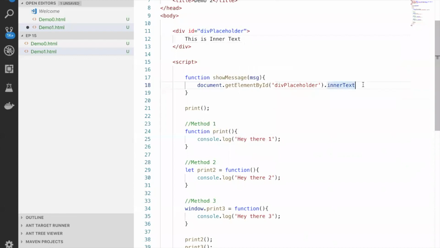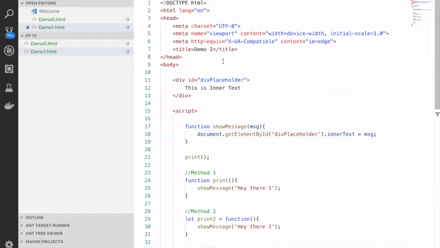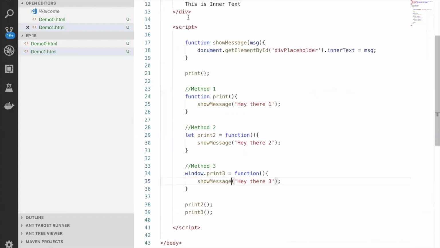Okay, in this inner text, I want to assign whatever the message. Now all I have to do is, instead of console.log, I will use the show message. So now team, see what we are doing, like the building blocks. First we understood HTML. We know what is HTML. Now in HTML, we are writing a JavaScript, and in that JavaScript, we are controlling what to display here. Now if you can see, it is displaying hey there 3.